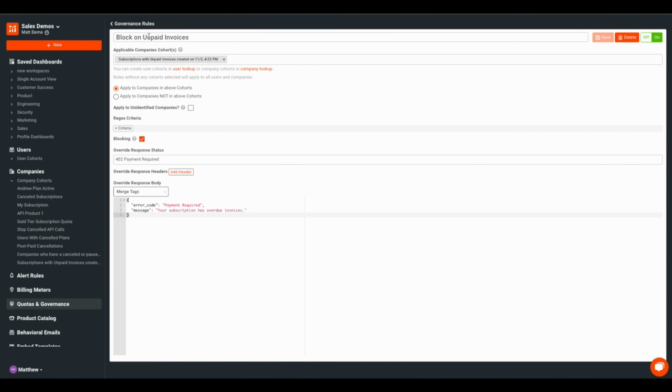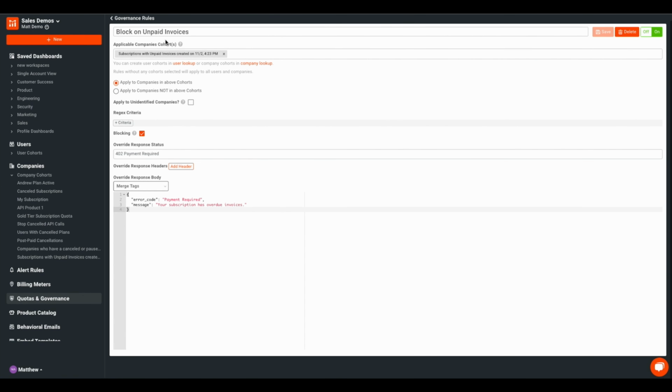We have our rule called Block Unpaid Invoices. It's a blocking rule once again. The 402 payment required response status is going to be returned, as well as this part here, which is your subscription has overdue invoices.